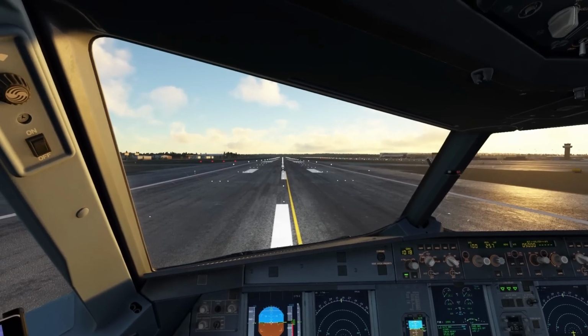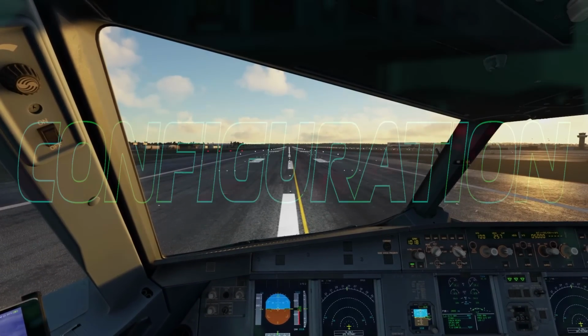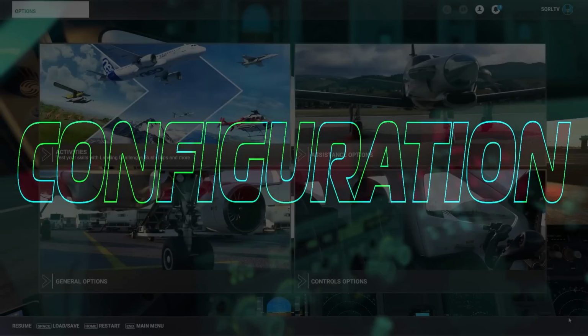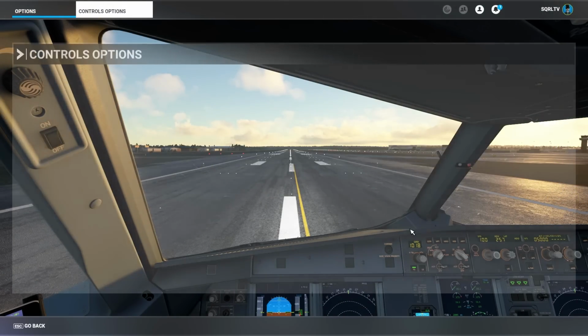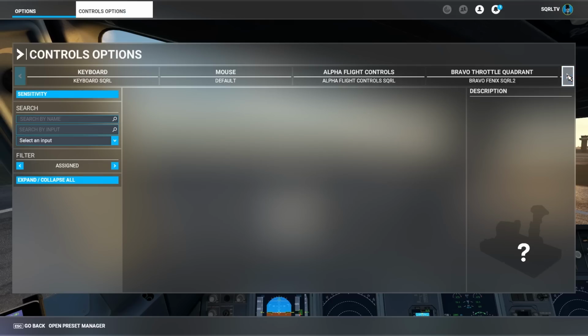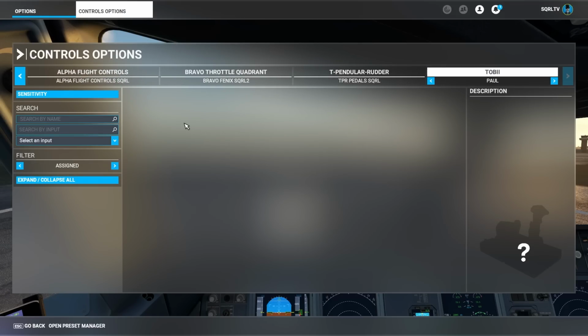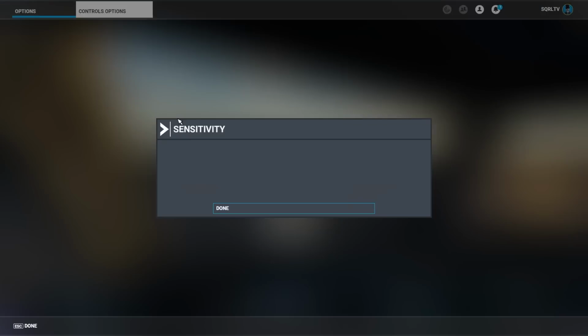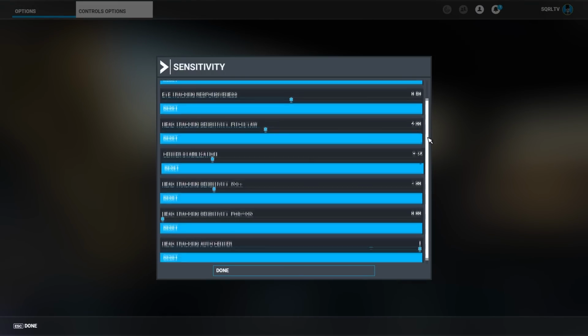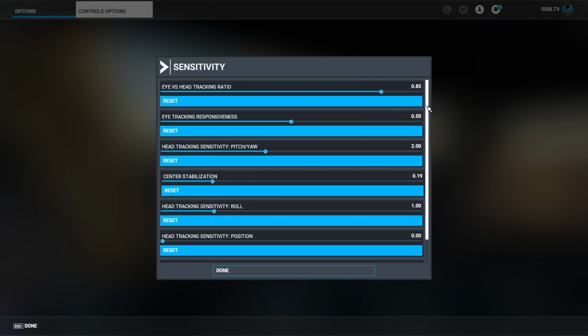So let's go back into the control options now and see if we can make some changes. Let's jump back into control options, and we'll go over to the Tobii profile that we already created, and click on the sensitivity button. Now this brings up a set of options. This is the Tobii Eye Tracker default. We've got a bunch of options here, and this will allow you to fine-tune the Tobii Eye Tracker to work how you want it to work. I will give you my final settings on what I use, but I want to explain each option to you. So first of all, this is the eye versus head tracking ratio.